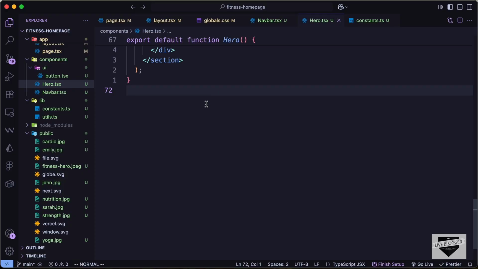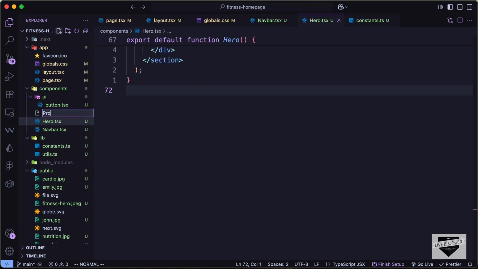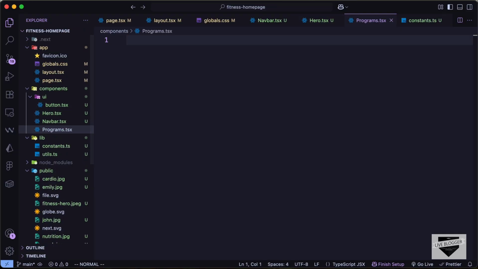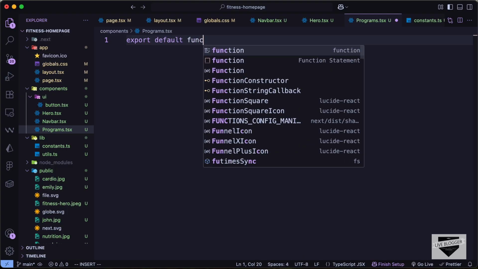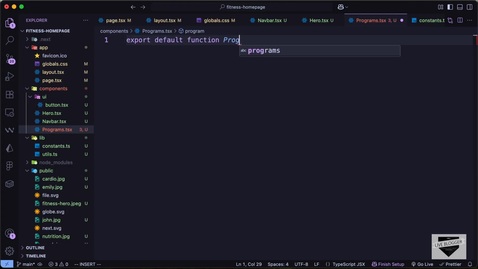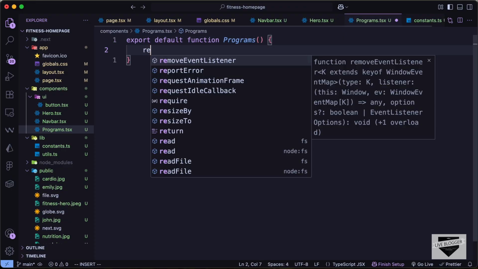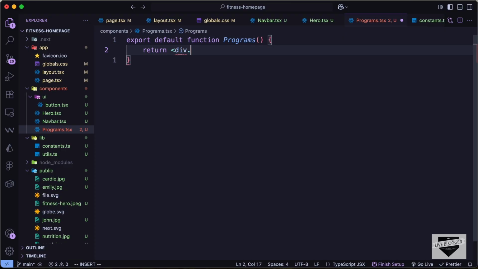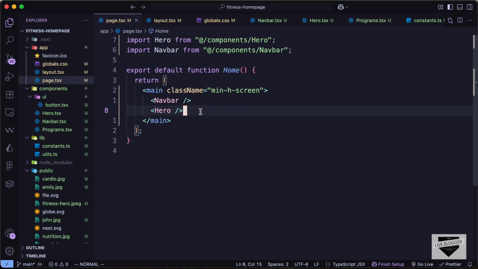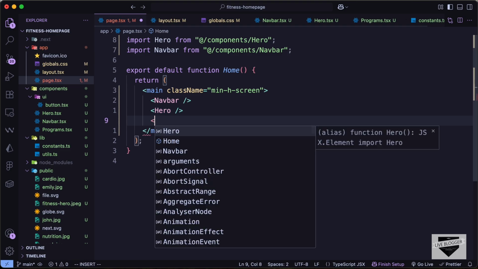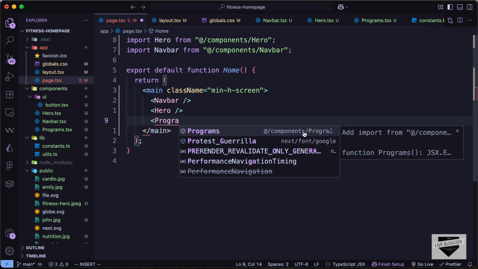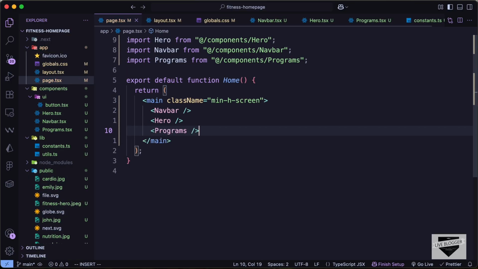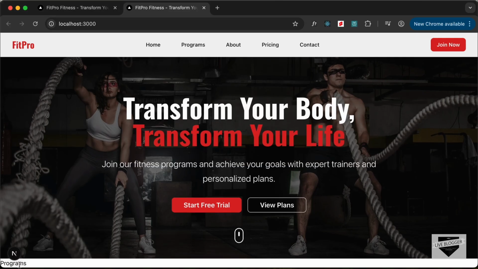Alright, so here I have opened up my VS Code, and the first thing we will do is we'll create a new component. So in the components folder, let's create a new file called programs.tsx, and for now let's go ahead and type export default function programs, and for now I'll just return a div, and let's type programs over here. Let's go back to our main page.tsx file, and let's add the programs component over here. So let's type programs, and let's import it from components programs. So now if we go back to our website, here we can see programs is being displayed over here.